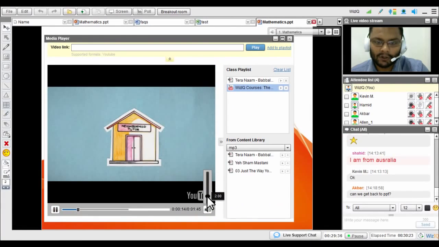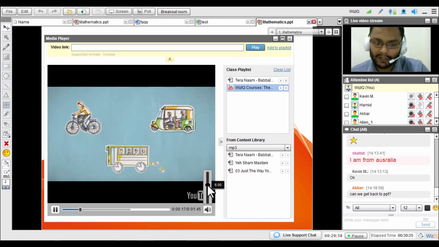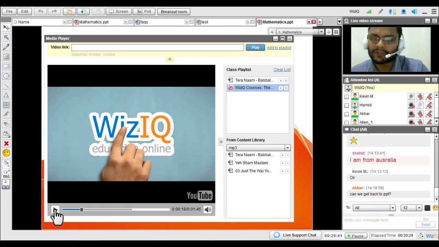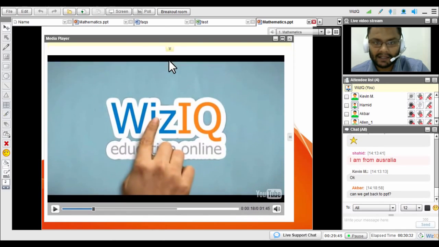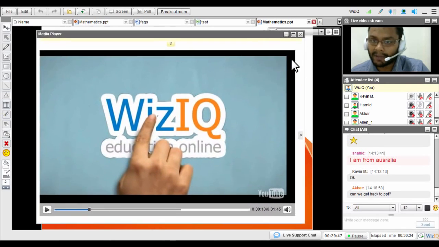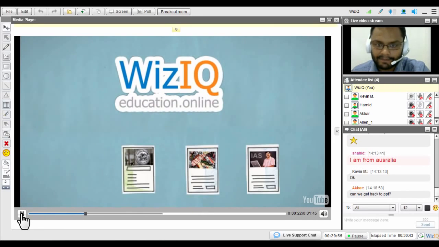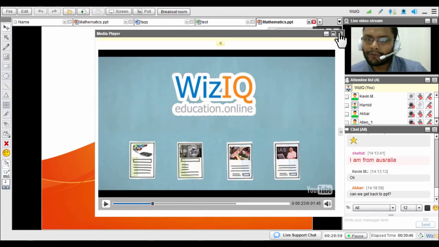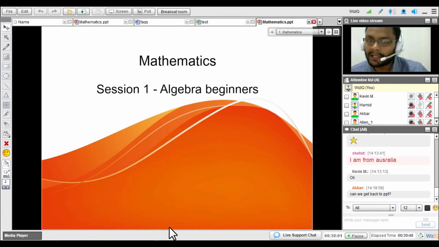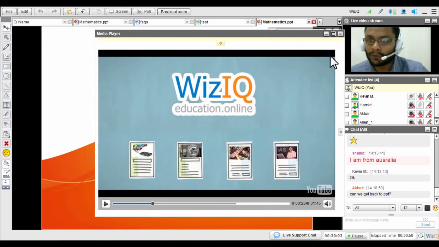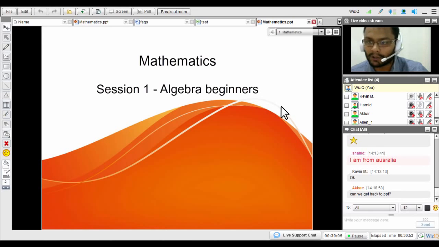I can also control the audio of the video if I wish, and I can pause and resume it anytime I want. I can also maximize it, and I can maximize the space available, and then I can also make the video full screen as well. Moving forward, you can also minimize the media player if you wish, and you can close it anytime you want.